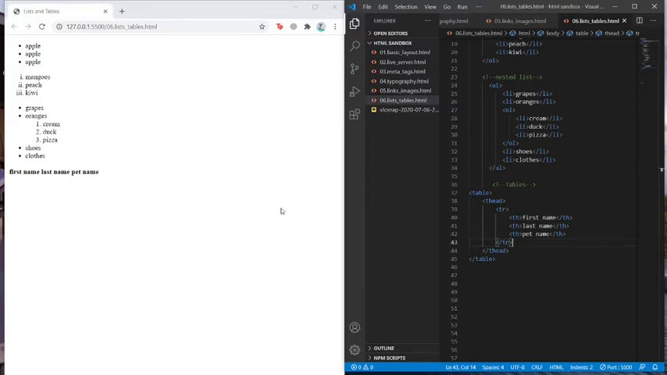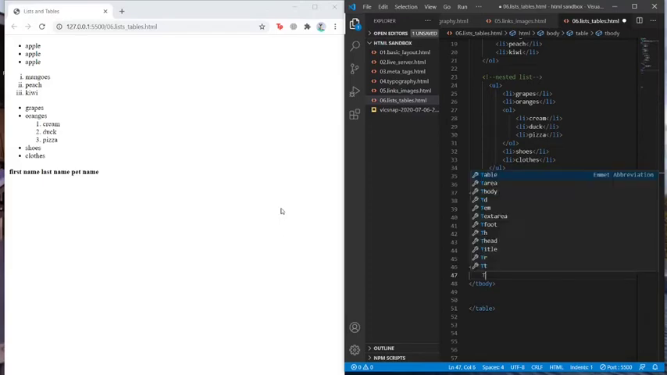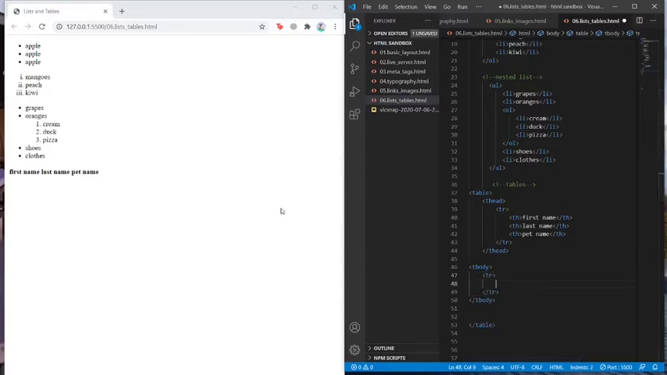Obviously we need some data inside it, so we're gonna go here and we're gonna make a new one. It's gonna be called table body. Now obviously, just like above, table body is gonna have table rows. Then table rows are gonna have, but this time we're not gonna use th, we are gonna use td, that is table data.